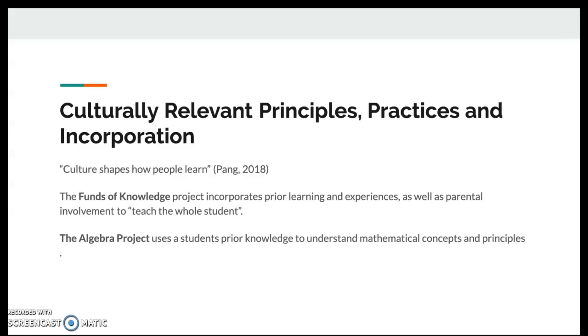The Funds of Knowledge project combines parental involvement with the extensive amount of prior knowledge and life experiences that students enter the classroom with. They say that students are rich with all of this knowledge and life experience, and so the project taps into that to extend learning and increase understanding.